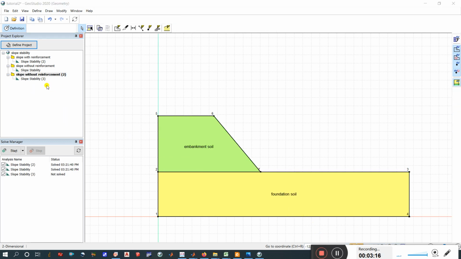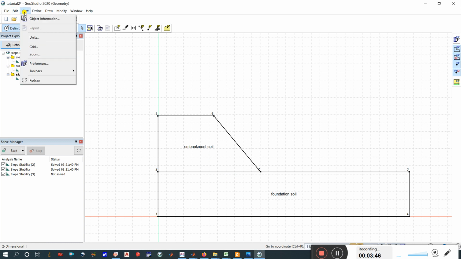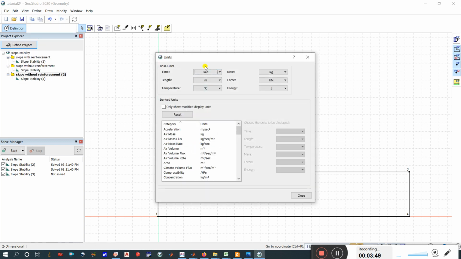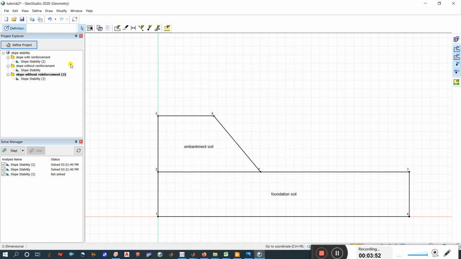For your understanding, I will repeat everything once again. In the analysis part, when you create a geometry, you draw it from the draw region option. Secondly, when your geometry is drawn like this, the next step is to provide the material properties for both the soils. Also, while you are drawing the geometry, if you feel that your unit is not appropriate, you can go to view and then units, and set your units here. So this is the geometry which we have drawn. This is a simple step; you can do it now.